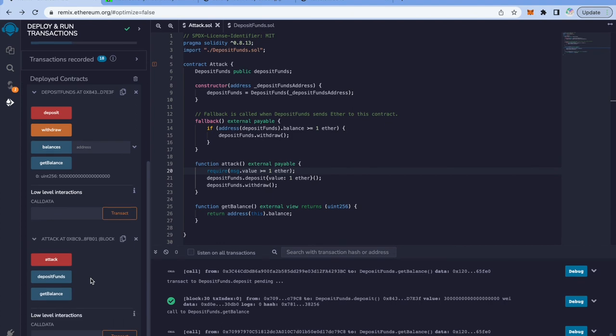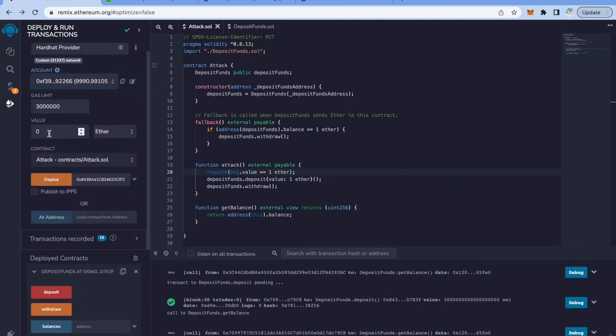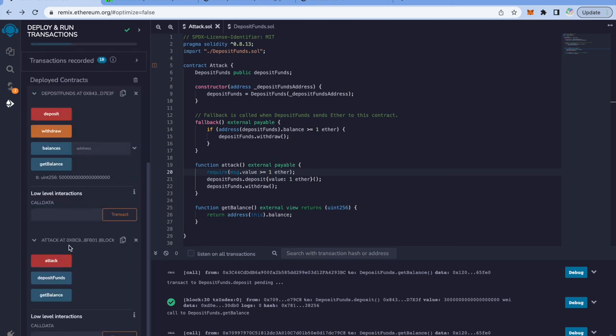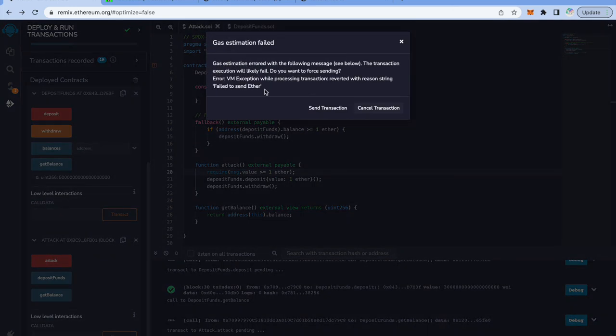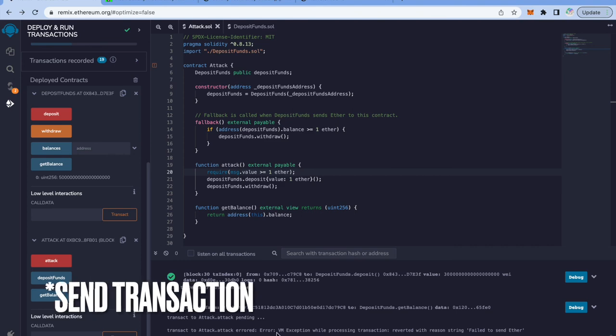Now we are going to the attack function. I will switch back to another account. I'm going to send 1 Ether. And I'm going to call attack, and you can see we got a failed to send ether error. We got a VM exception, and even if I try to send to the contract, it's just going to revert and show us an error.